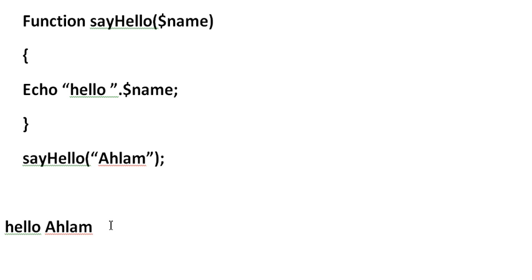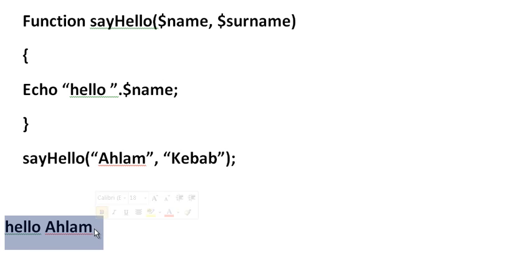So that's covered now. How about if we wanted to add two arguments into the function? We could do the same thing, but this time we separate it with a comma. So if we do a comma and we put surname just there, then it will say first name and then surname. So we need to pass in here two values, and it's expecting two values, otherwise it would fail. So we put Ahlam Kebab. So there's now two names being passed, and the output would be hello Ahlam Kebab, and it will do that.